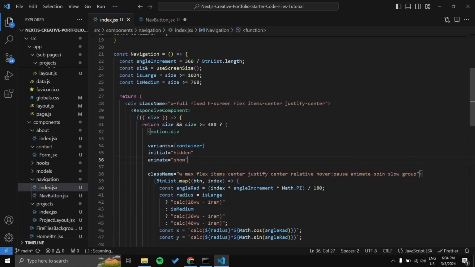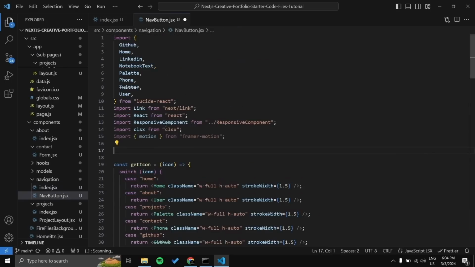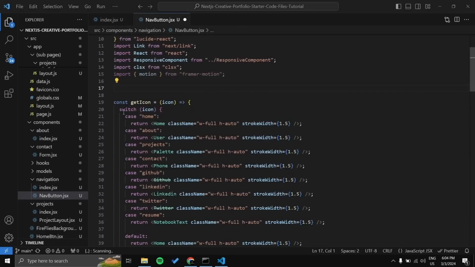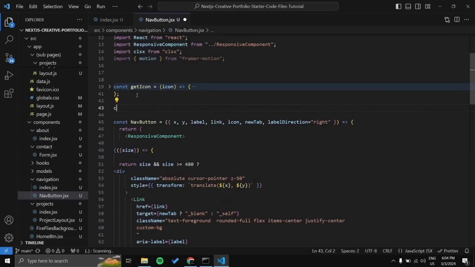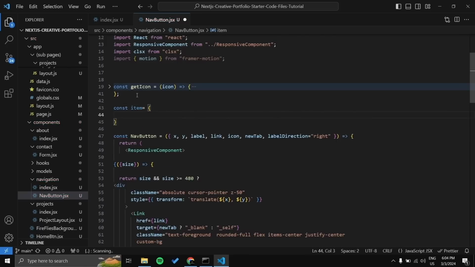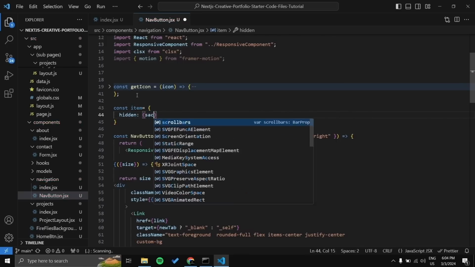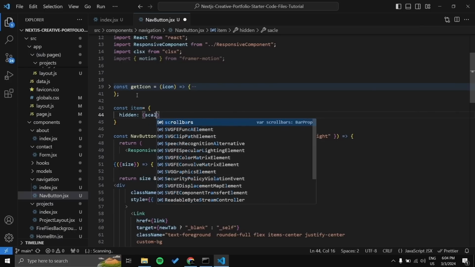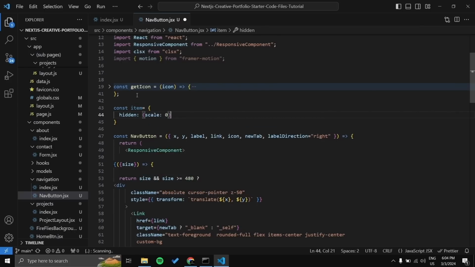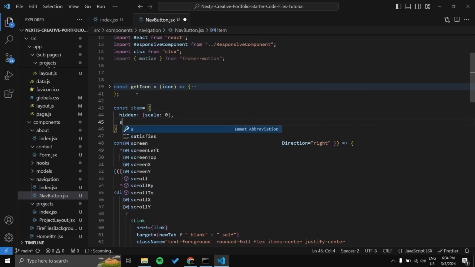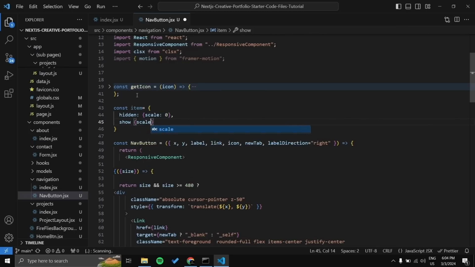Now same as we did for the container, we will also create a variant for the item as well. So after this get icon, let's define the item value, and for the hidden, set the scale to 0, and for the show, set scale to 1.